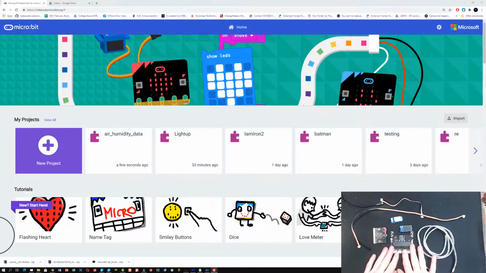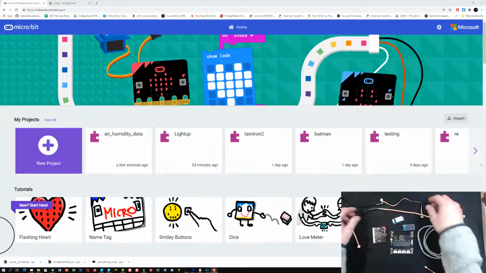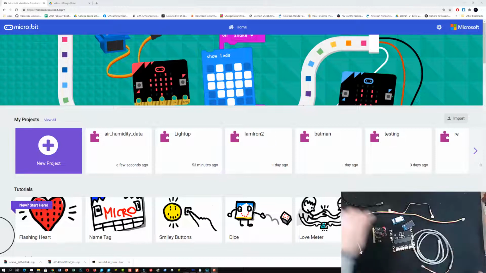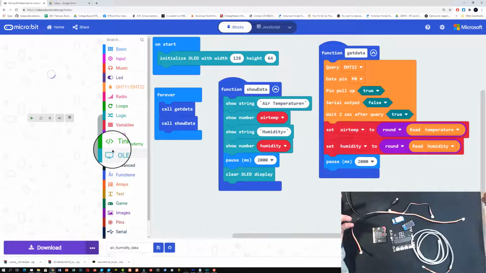We're going to use our Grove shield, our microbit, our temperature humidity sensor, our little screen so we can see the data, and our two 4-pin wires, our LED strip, and our USB cable, again, so we can connect our microbit to our computer. Now, rather than starting from scratch, we're going to use one of our already existing programs. And we're going to go back and use the one where we created our air humidity data program.